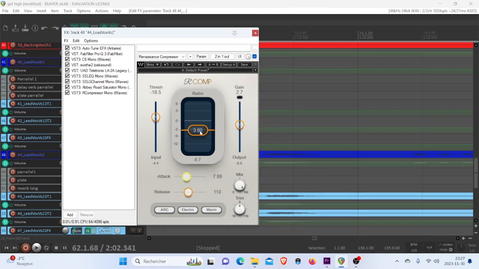So now what I'm gonna do is I'm gonna not exaggerate it as much. I'm gonna bring back the ratio to 2 and the threshold a little bit more up. I'm gonna bring it up there and lower it down until it's fine.